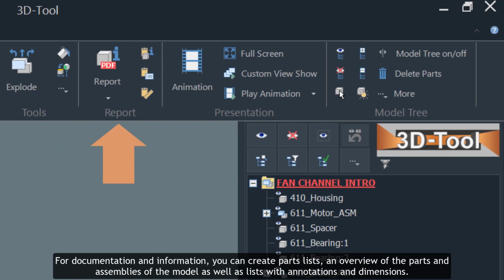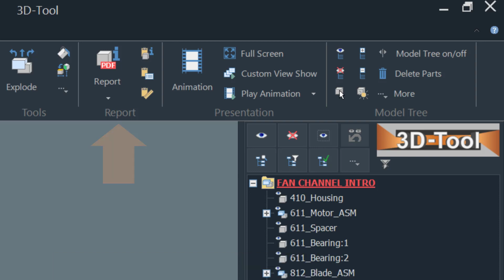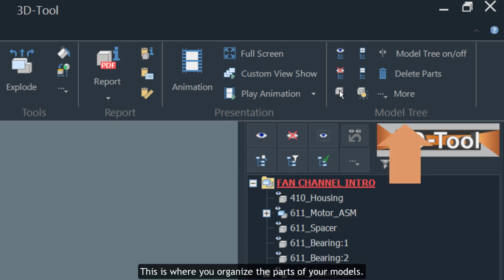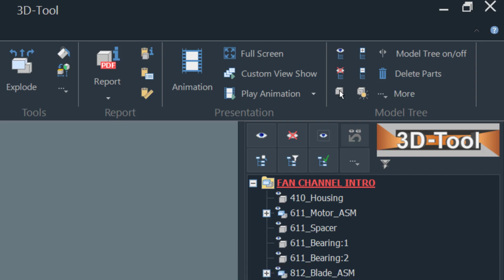For documentation and information, you can create parts lists, an overview of the parts and assemblies of the model, as well as lists with annotations and dimensions. For presentations, switch 3D-Tool to full screen mode here and create small animations. This is where you organize the parts of your models. 3D-Tool allows you to restructure models and assemblies.